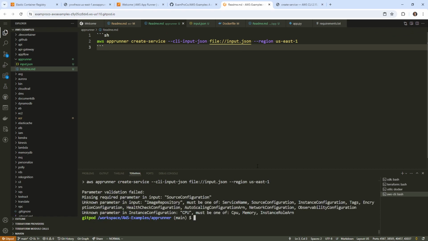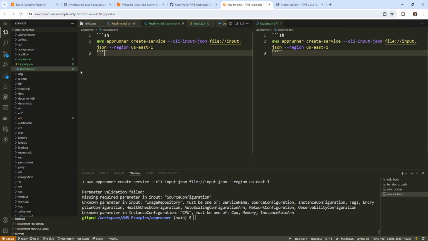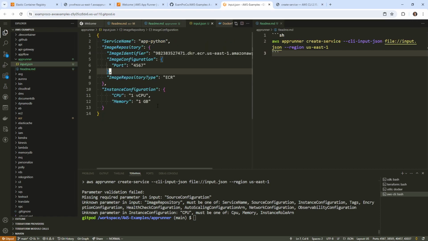Let's hit enter and see what it says. Missing required input source configuration. So we'll go back over to here. I don't see why we have the image repository. Must be of the service name or source configuration, instance configuration. Unknown parameter, instance configuration. Oh, here it says it doesn't know what that is.